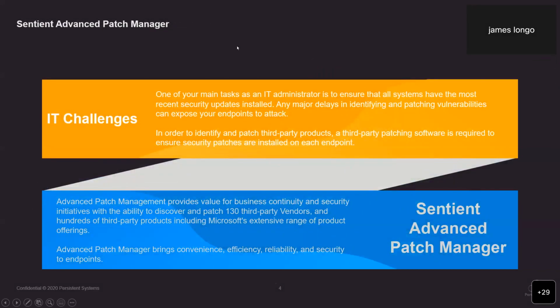One of our main tasks as IT administrators is to ensure that all systems have the most recent security updates installed. Any major delays in identifying and patching vulnerabilities can expose endpoints to attack. In order to identify and patch third-party products, third-party patching software is required to ensure security patches are installed on each endpoint.